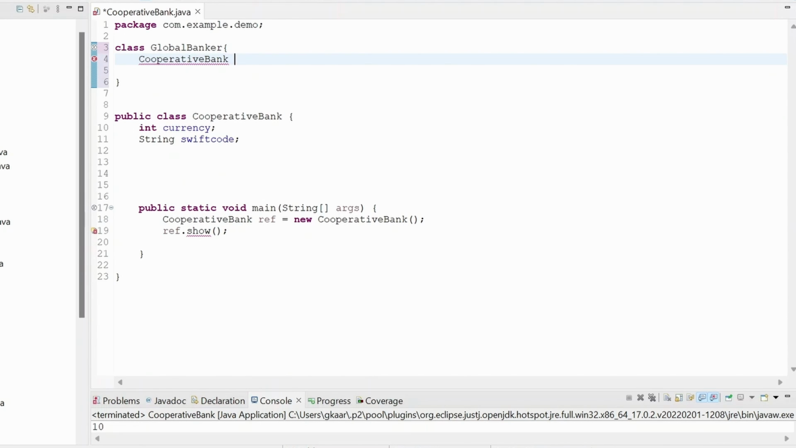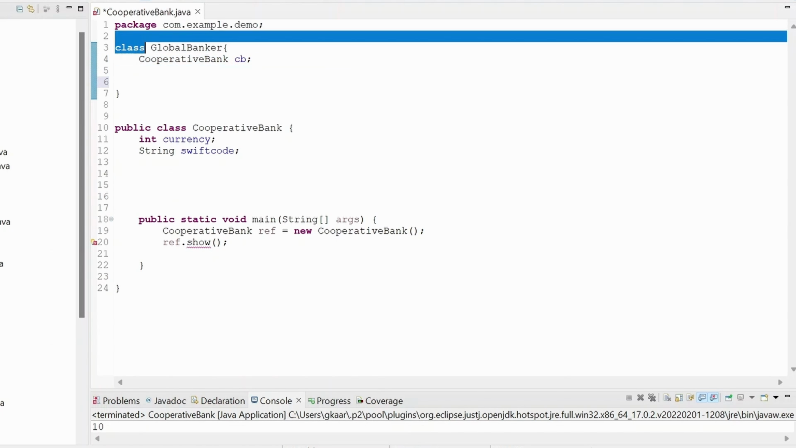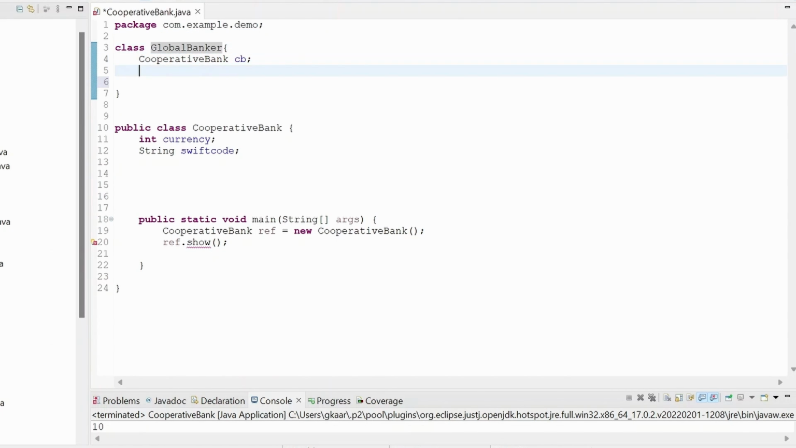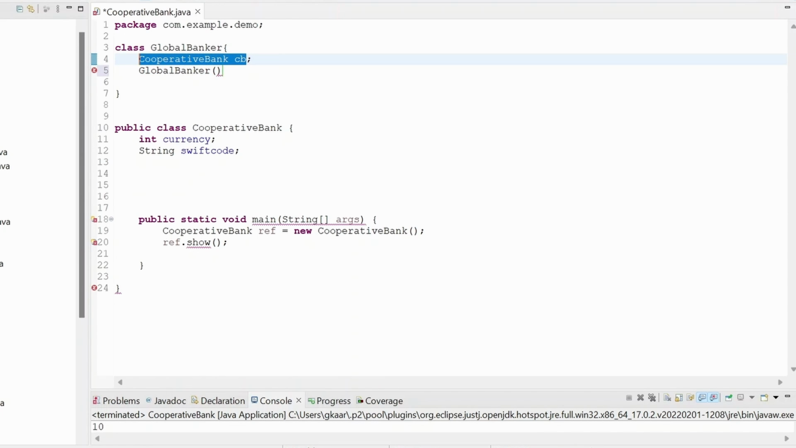So use the object of that. Let's say CB. Create a constructor for this and pass the cooperative bank in that.